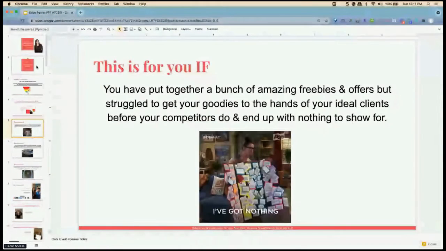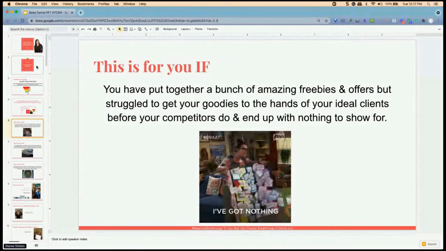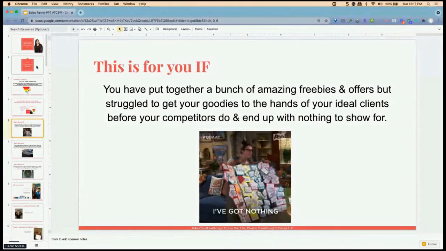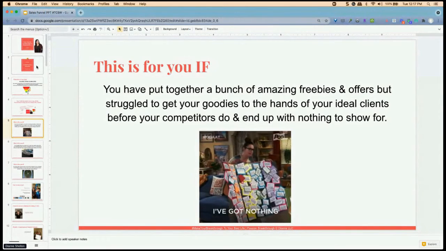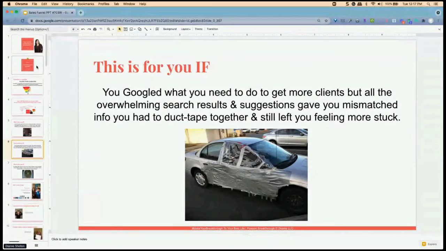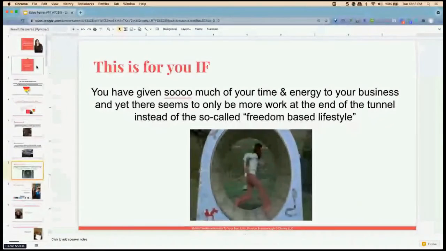This is for you if you've put a bunch of amazing freebies and offers out in the past for your business, but you've struggled to get these goodies in the hands of your ideal clients before your competitors end up reaching your clients first, and when your clients reach out to you, you feel like you have nothing to show for. This is also for you if you've Googled what you need to do to get more clients, but all the overwhelming searches and suggestions gave you more mismatched information that you had to duct tape yourself, and you feel like you're more stuck than before. And lastly, this is for you if you've given so much of your time and energy to your business, and yet there seems to be more work at the end of the tunnel instead of this so-called freedom-based lifestyle.